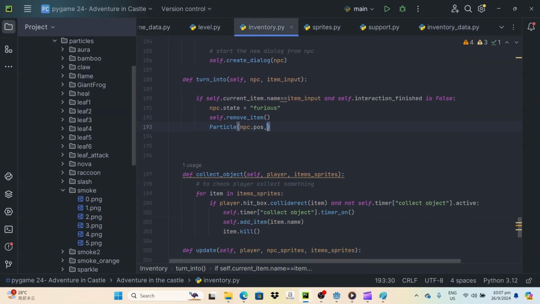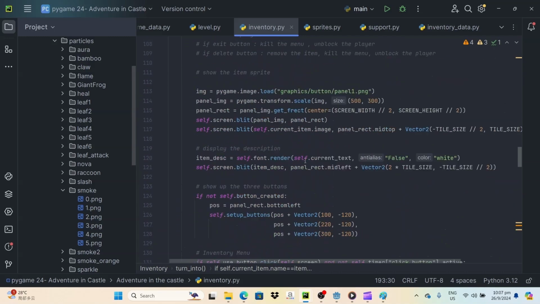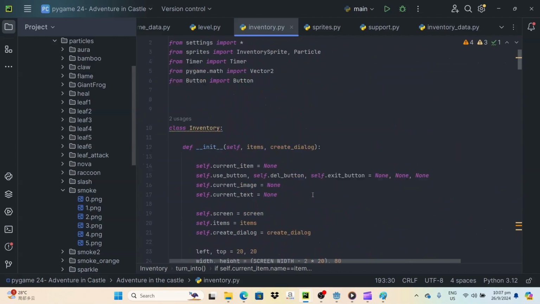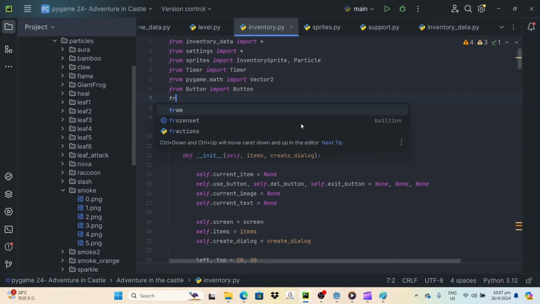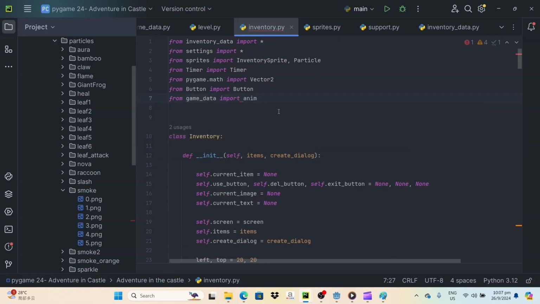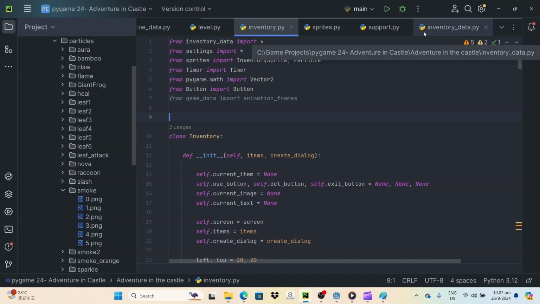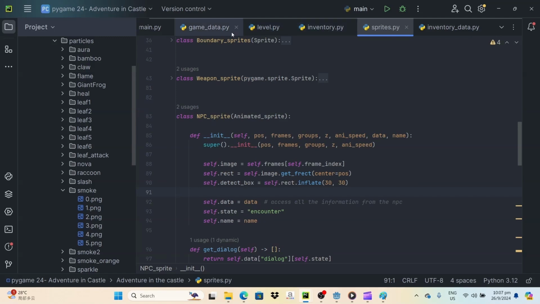Okay, back to this particle. Now we have our frames. Let's import these frames. From game data, import animation frames, right? We want to import the frames that we just created. If you see earlier, we already created this dict.